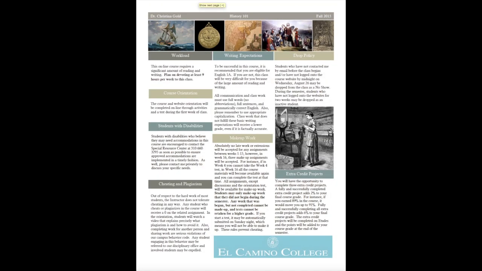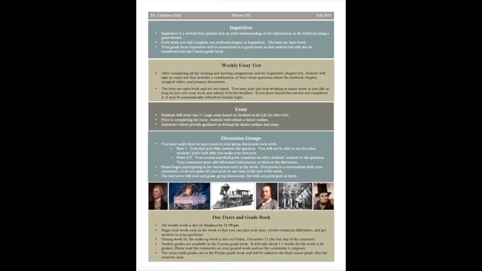On the next page, we can see a description of a variety of different policies in the course. Make sure you read this carefully and you are familiar with all of the policies. This page explains in more detail the different assignments in the course, and I'd like to draw your attention to the discussion groups. You need to make 3 postings to your discussion group each week.